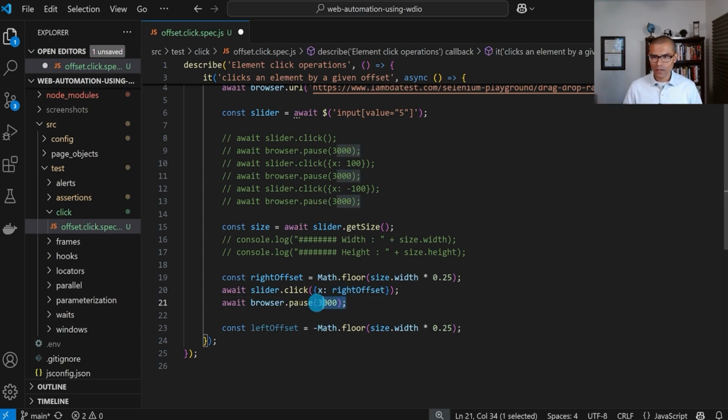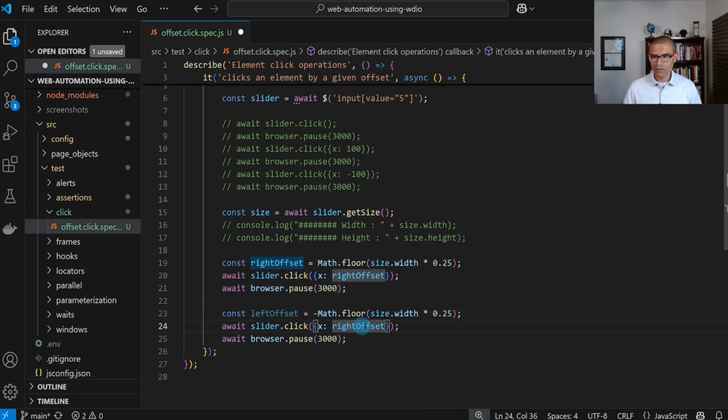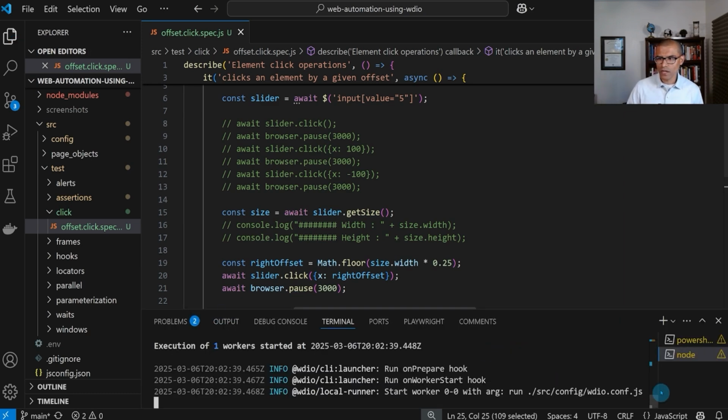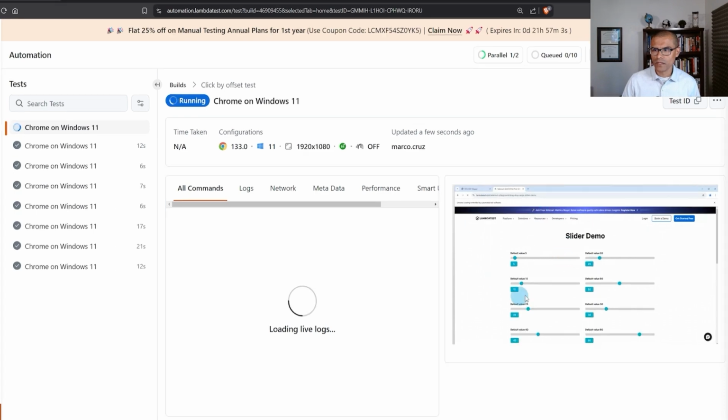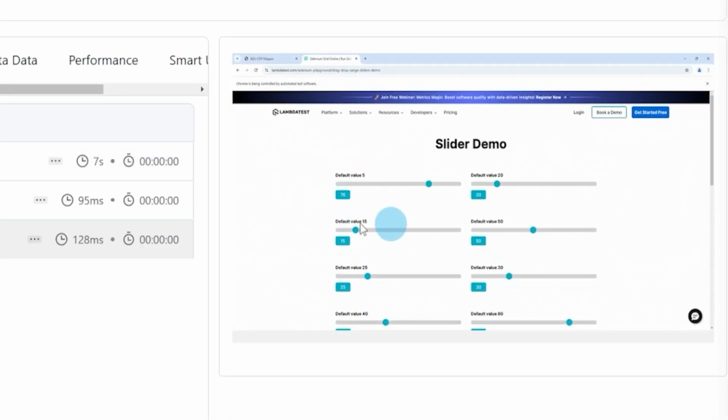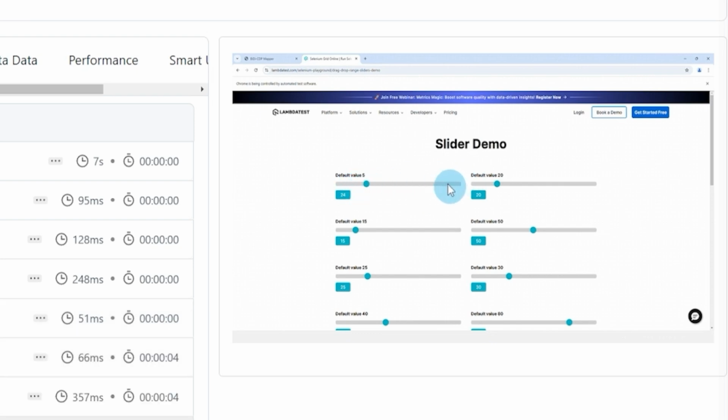Let's copy this right here and paste it down here. This time, instead of the right offset, we're going to say left offset. I'm going to rerun this test. First, we're going to see that it clicks 125 pixels to the right, and then it's going to click 125 pixels to the left. All right, I have the test running now. Let's go back to LambdaTest, and we should see it pop up any minute. And there we have it. We can see what's going on: the page just loaded, it's going to click to the right, and then click to the left, just as we expected.